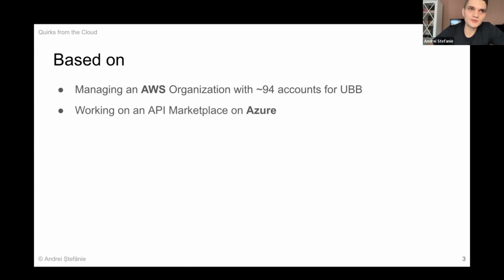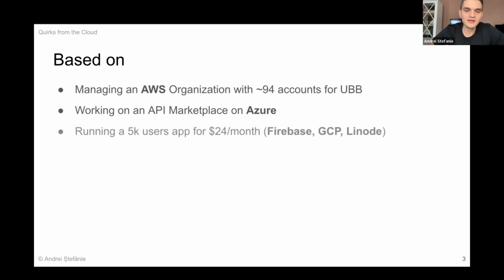Also, the previous project I worked on while I was working at MSG was building an API marketplace on Azure, and we used lots of cloud native services, like functions, API management services, of course, blob storage services, and stuff like that, and lots of experiences from there.